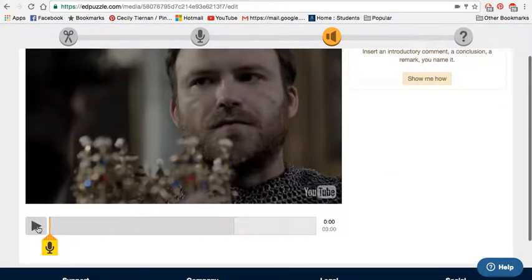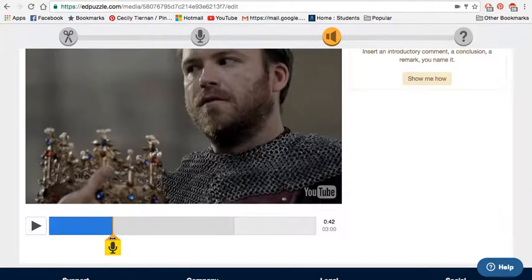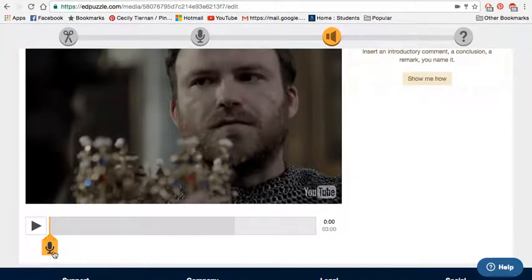So to do that, I go down here. I can use this slider to place my audio clip wherever I want in the video. I can have more than one if I want. That's very easy. But here I'm going to record one right at the start. And to start it off, I just click the microphone here.